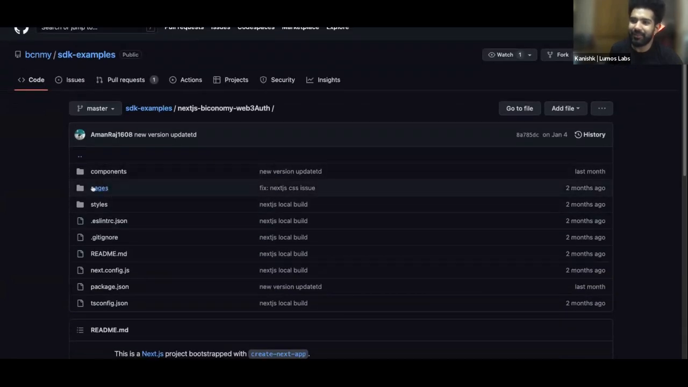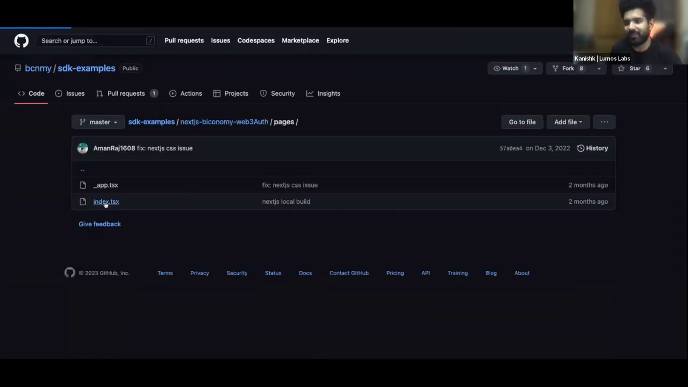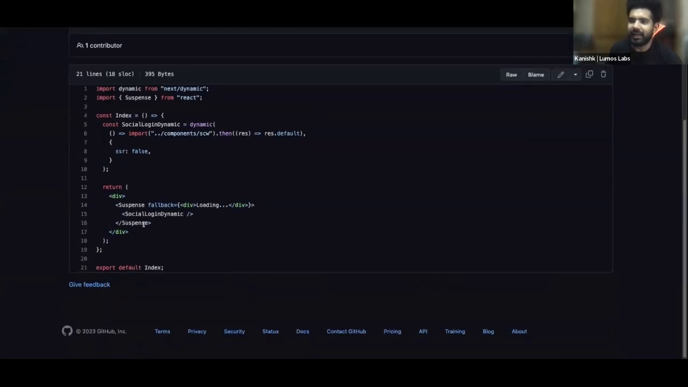So basically what happens in this is you go to the pages, which is index.typescript. And the only thing we import here is the social login dynamic. Kanishk, what is this name, social login dynamic, and why does it sound so weird? So a couple parts to this, okay? Now stay with me. This is interesting.